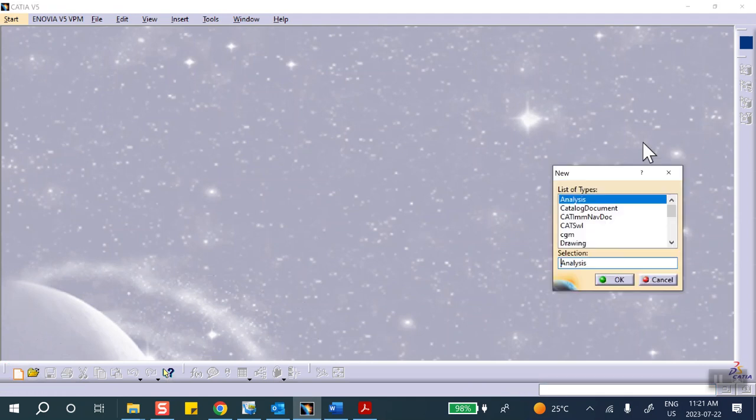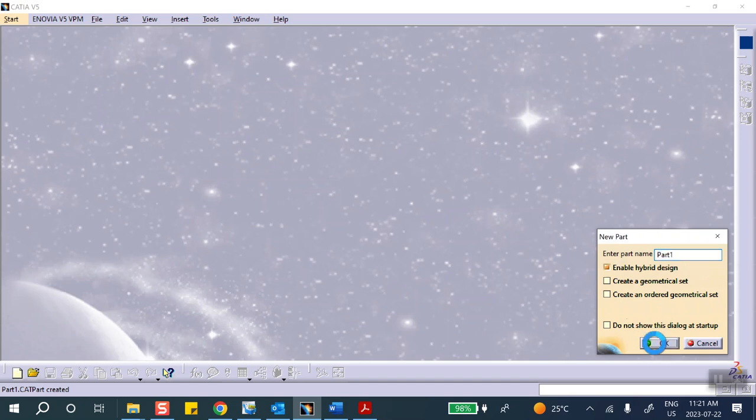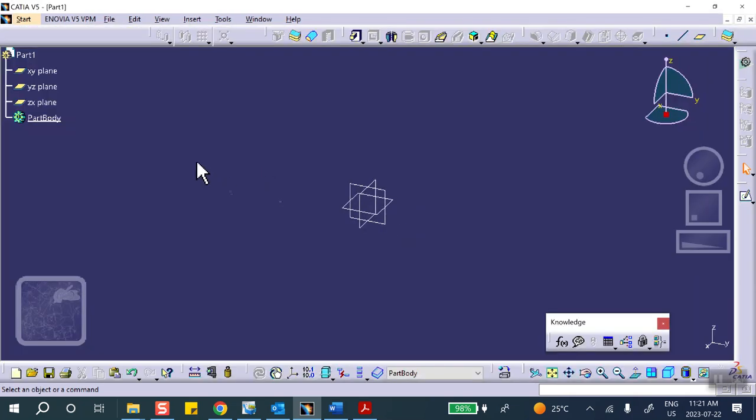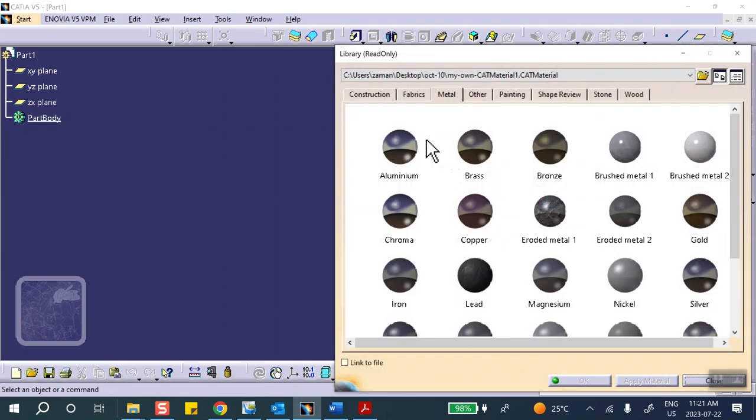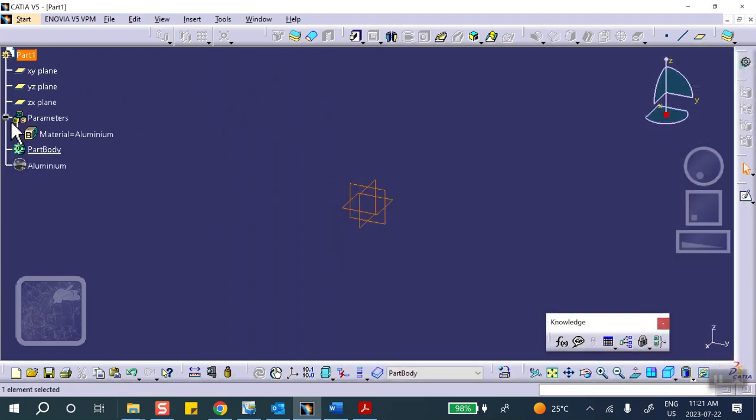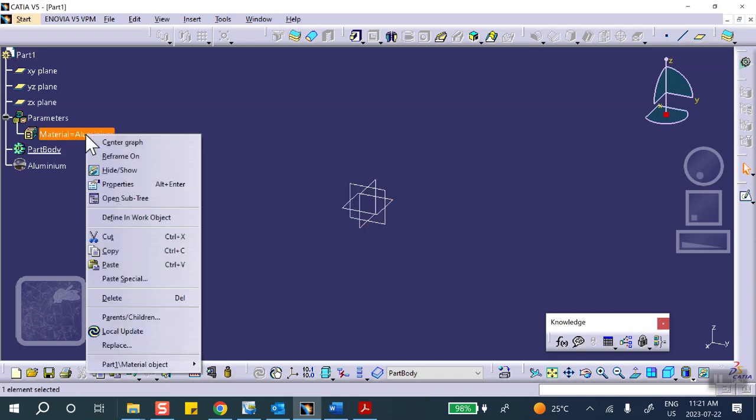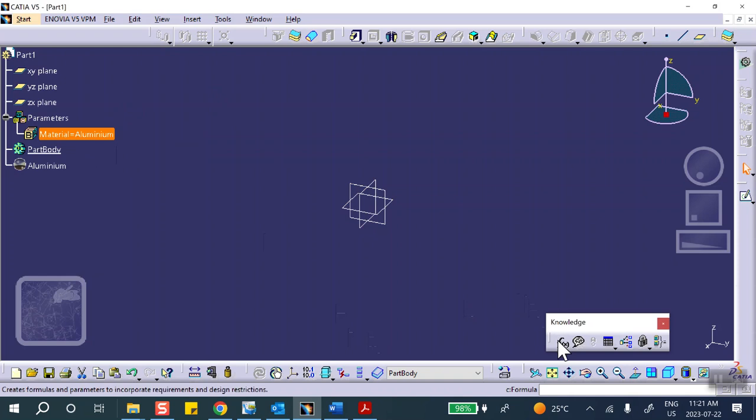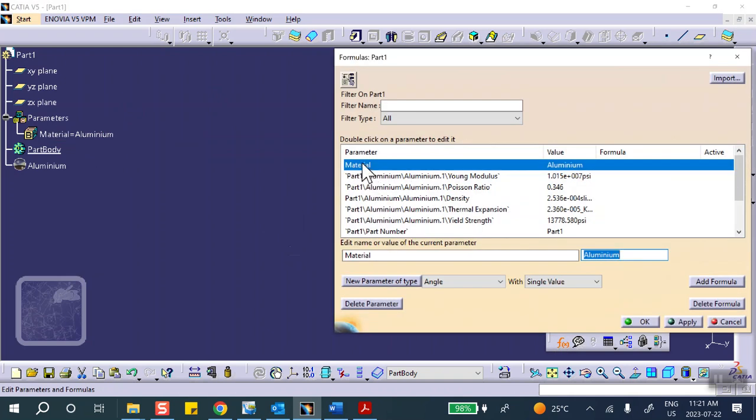Start with the part file. Okay, and immediately I apply a material. I mean, this is interesting because I haven't done anything, but I apply a material, for example, aluminum, and notice that immediately a parameter has been created. Now, I don't want it to be called Material. I want it to be called MAT to keep me and the TAs happy. Right? What you can do is you can go to f of x, and there's the default name.